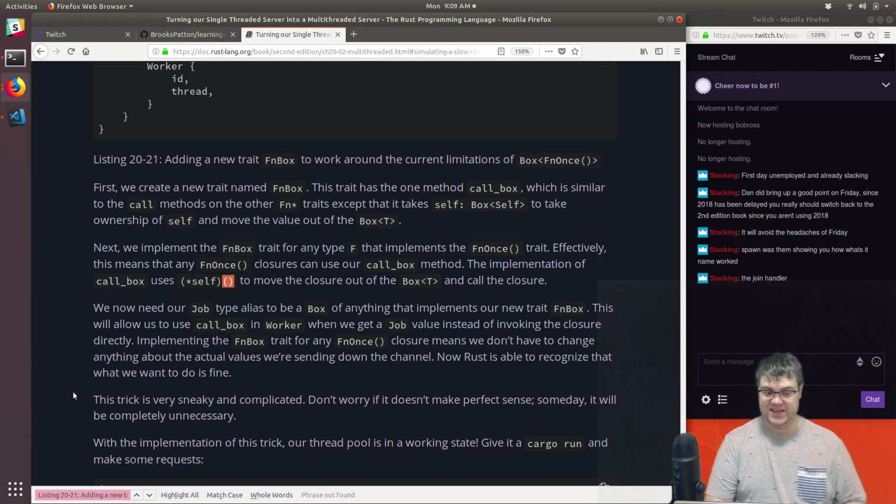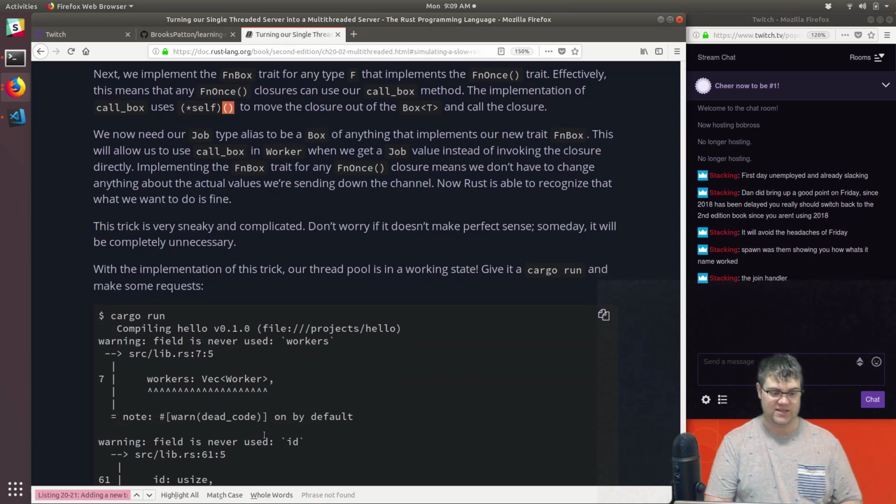This trick is very sneaky and complicated. Don't worry if it doesn't make perfect sense. Someday, it will be completely unnecessary. With the implementation of this trick, our thread pool is in a working state. Give it a cargo run and make some requests.